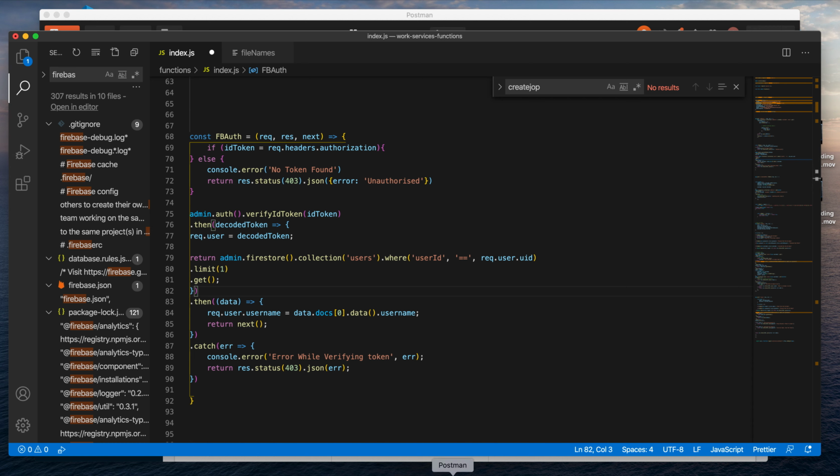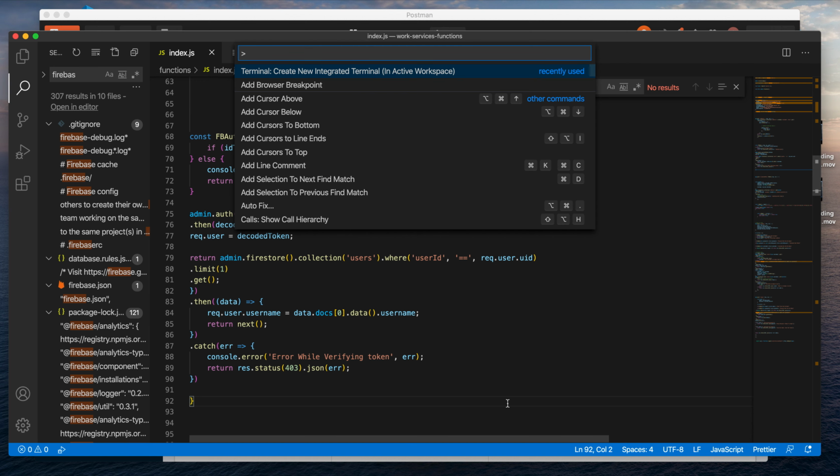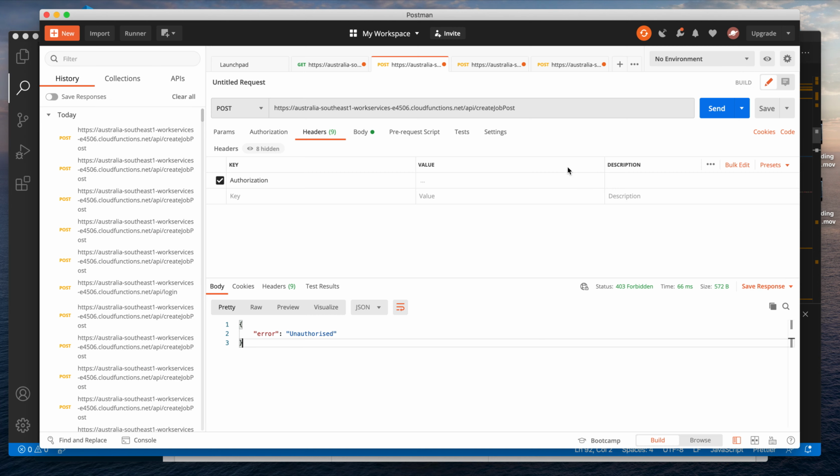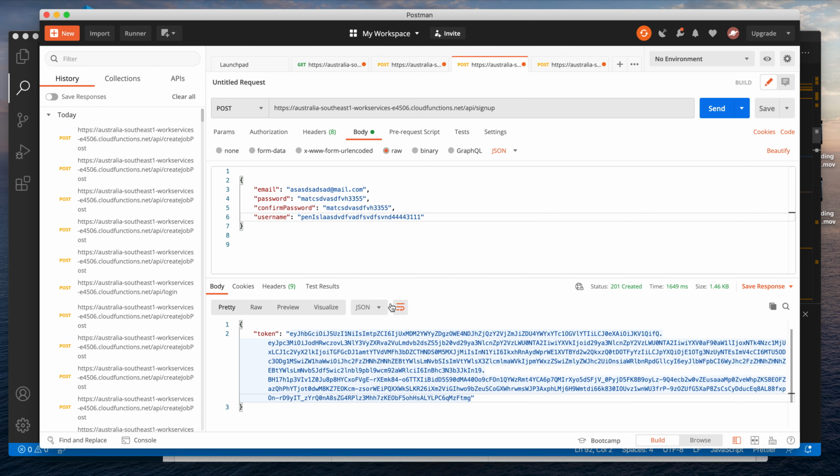So once again, Command S, and then you will go Command Shift P, Firebase, deploy, --only functions, click enter. I've already clicked enter. So you want to go to Postman. You can make a new user. I can have the same password. I need to change the username though. Send.